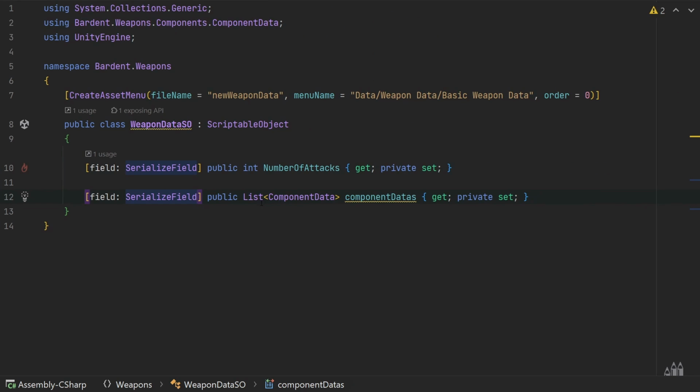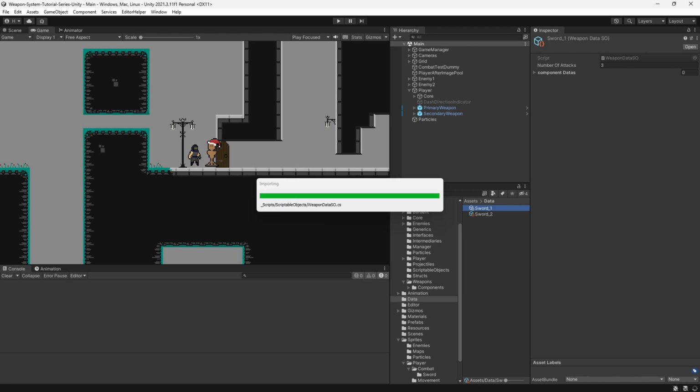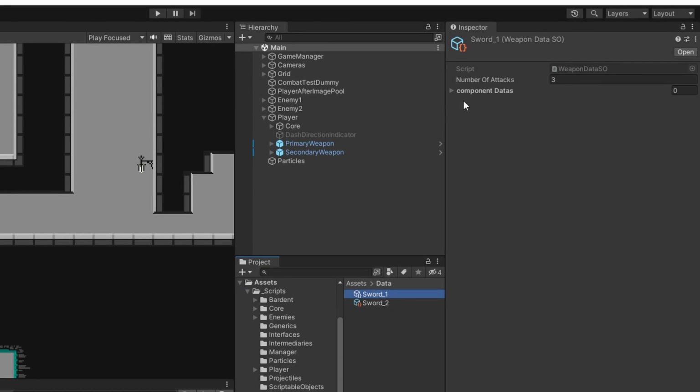Okay, so now we have this list of component datas. Now we should be able to see it in Unity. Sorry about that. So if we come back to Unity, there we go. You'll see we have this ComponentDatas drop down, and this currently is just an empty list. Now, if we go ahead and hit the plus icon over here, you'll see it adds an element, but we can't do anything with it. It's not showing our sprite data like we want.